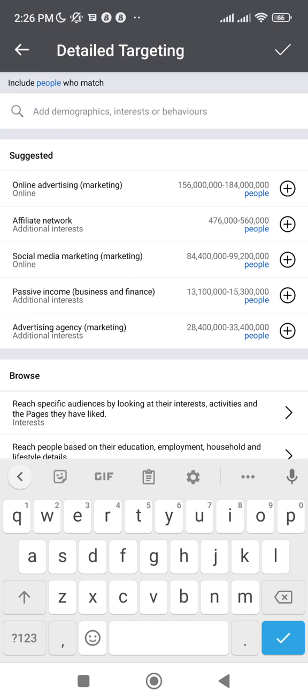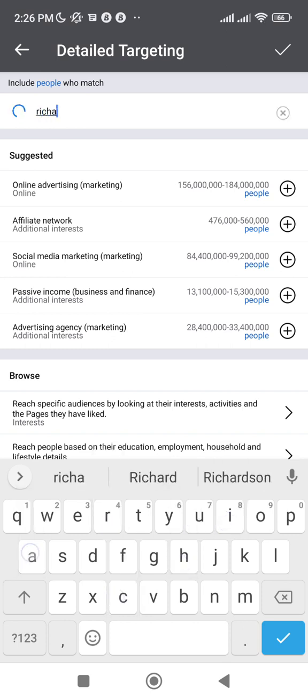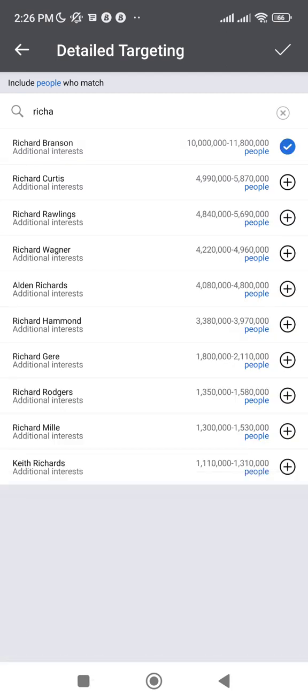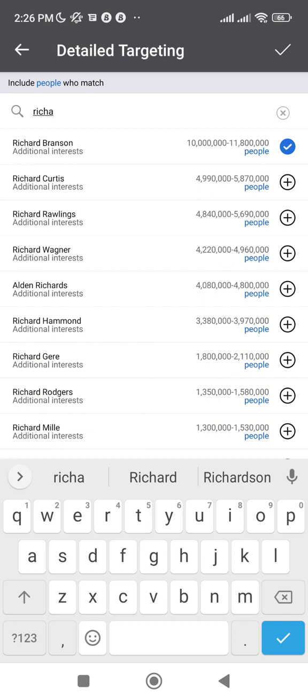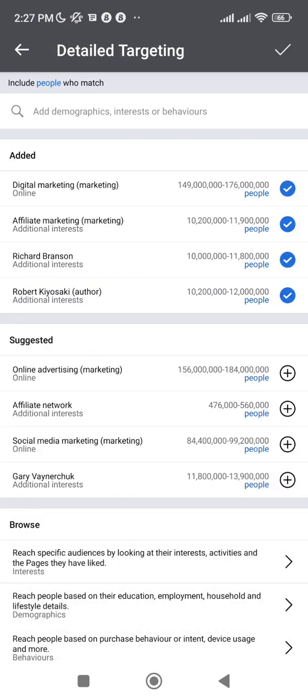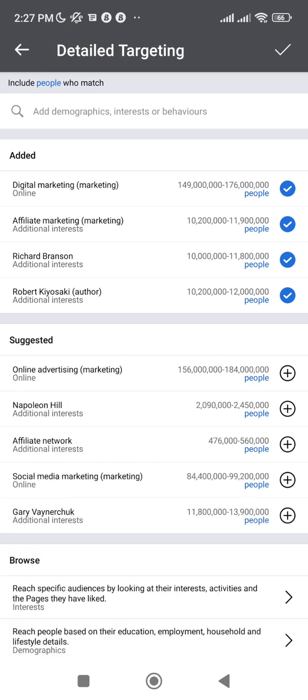So I want to pick author. Let me see, Richard Branson. Yeah, this is an author that people follow. So I've picked that already. You can see Robert Kiyosaki. You can see Gary Vaynerchuk. These are authors people follow. So I've picked Robert Kiyosaki.